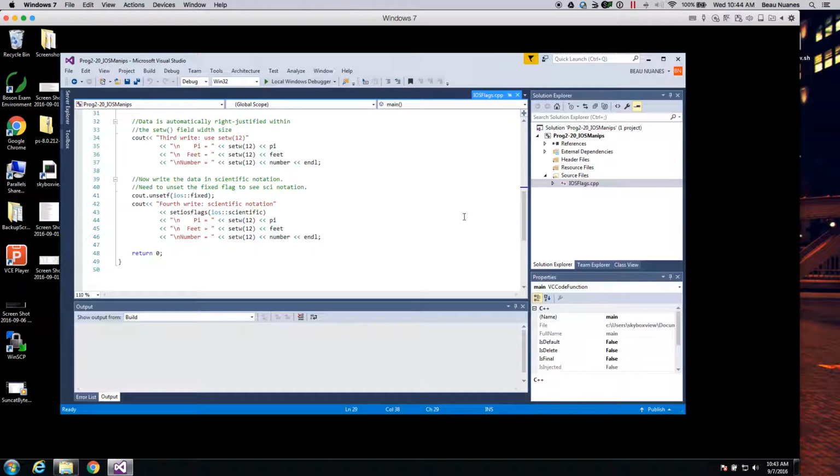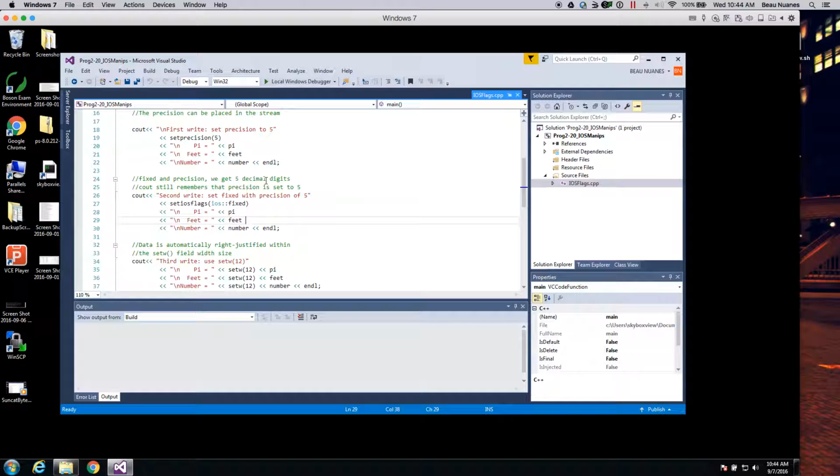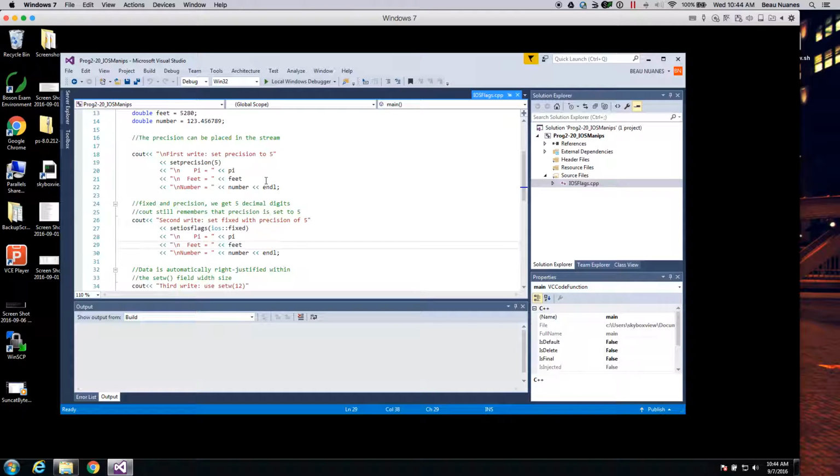If you wanted to use 2 decimal precision, like we will do in probably many of our programs, then you're going to use a combination of precision 2 and the fixed flag.